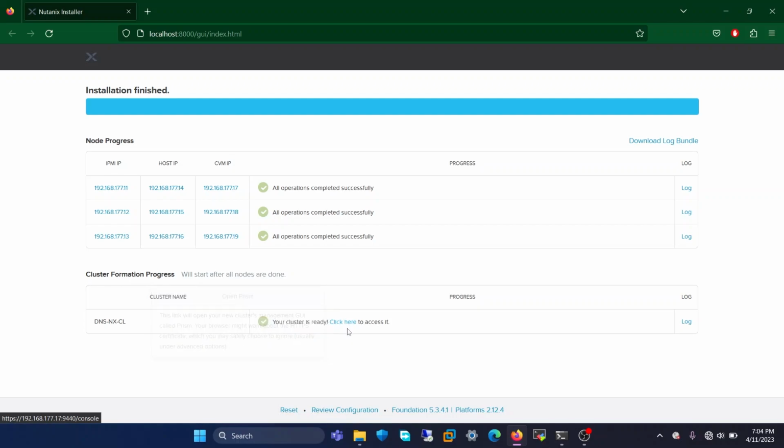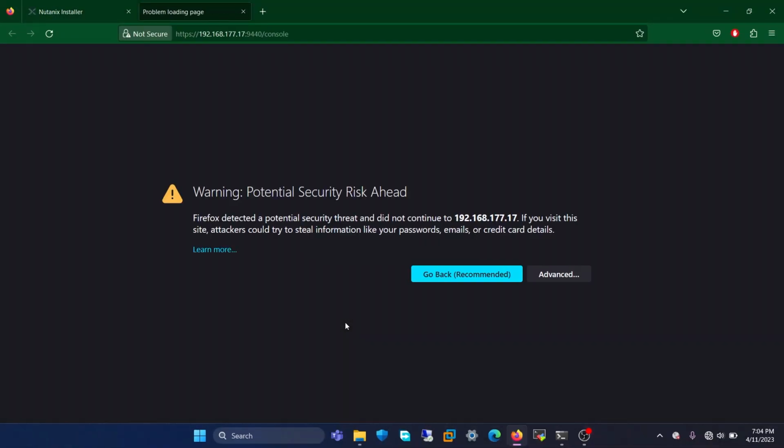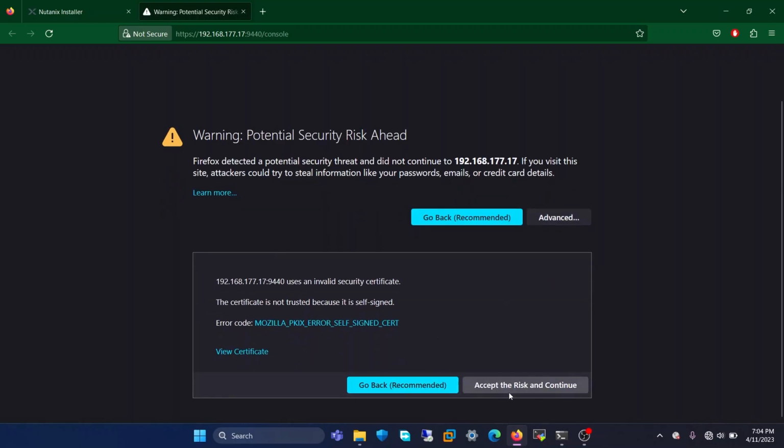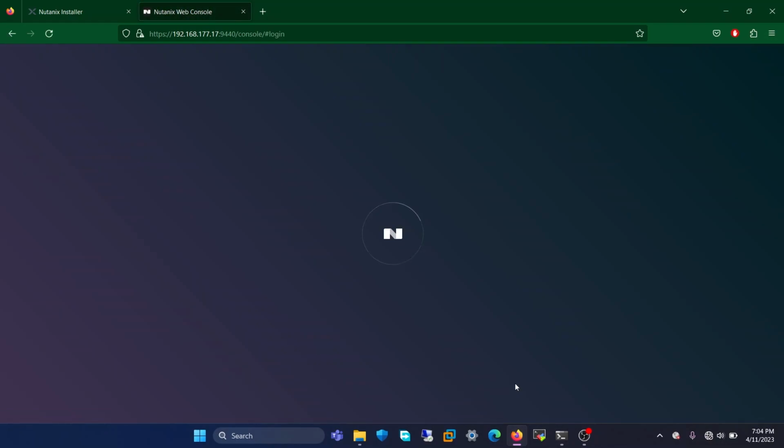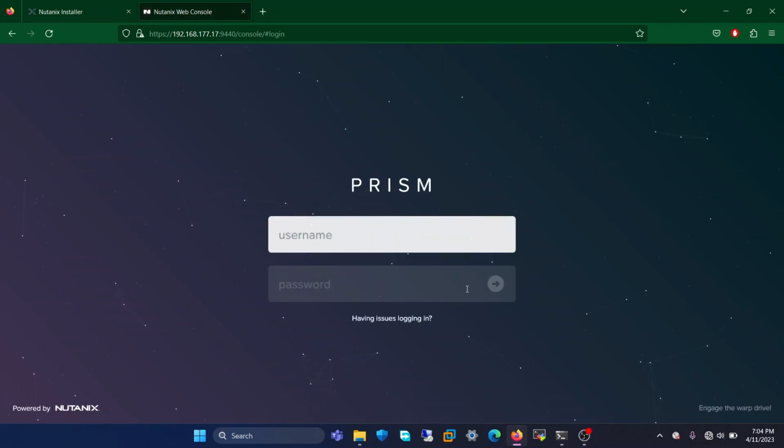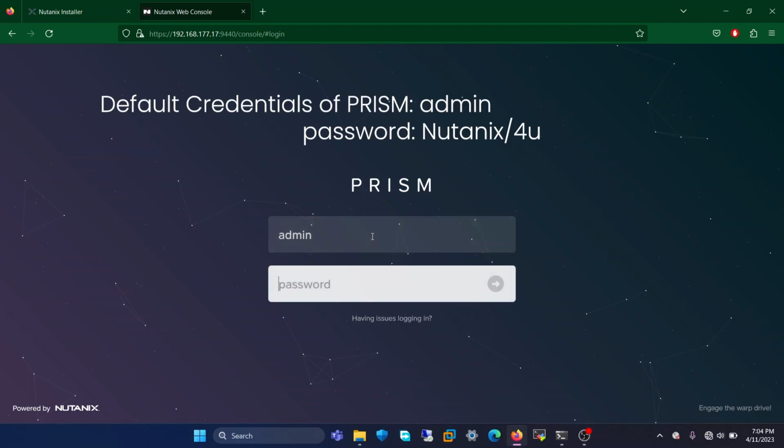As you can see, the cluster installation has finished. Now we can access the cluster using the Prism console. I'll click on this link to open the Prism page. First, you have to enter the default credentials. We will list it in the description below. It will ask to change the password or create a new password.